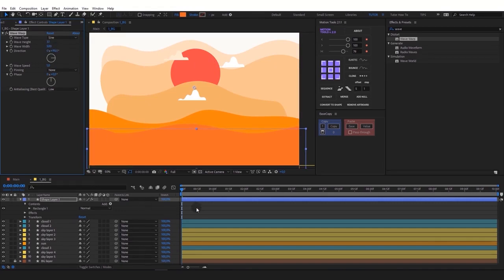We need the movement to be looped. I would like it to be slow, so the cycle should be about 5 seconds long, which means it will be repeated twice in 10 seconds. That's why I'm dividing 1 by 5 and get the speed of the wave that will be perfectly looped in this time interval.